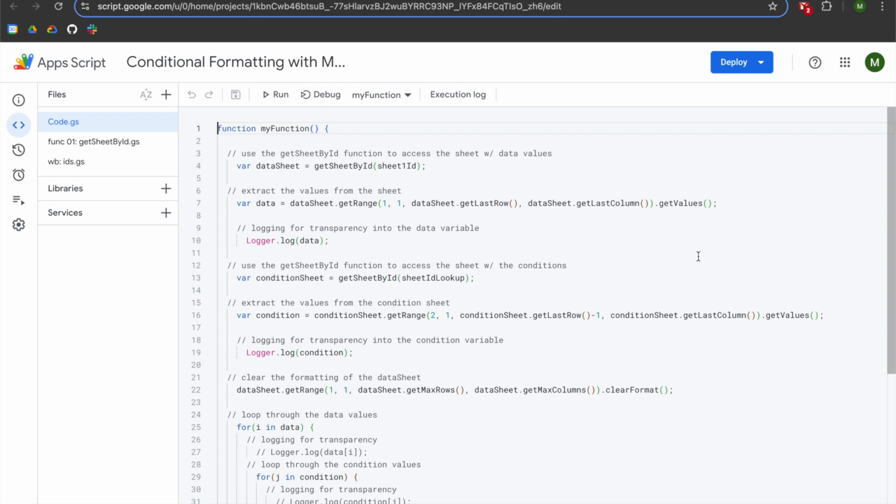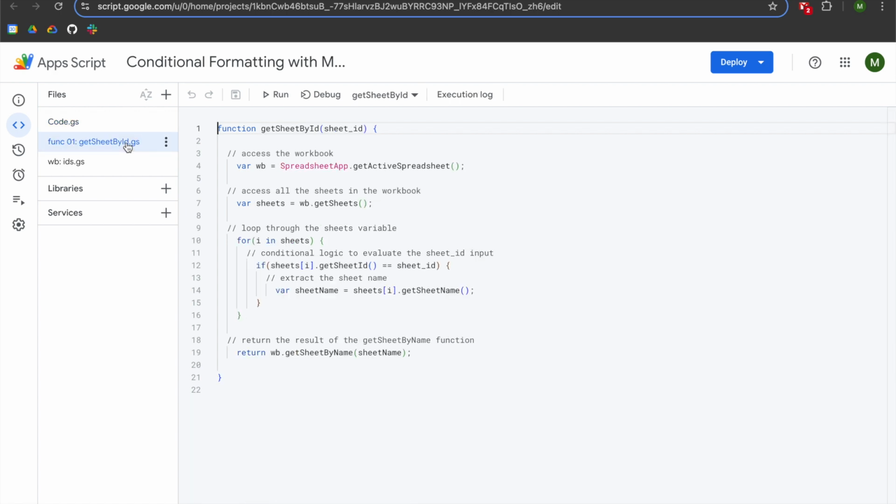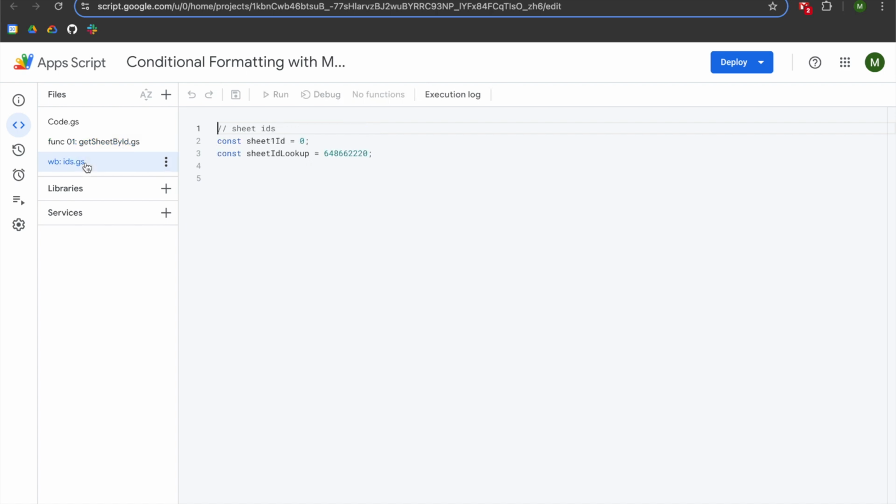So the structure of this project will be 3 code files. The first will be our code.js file, which is where we will compile our logic. The second file will be a custom function called getSheetById. And the third file will be a place where we store our sheet IDs.